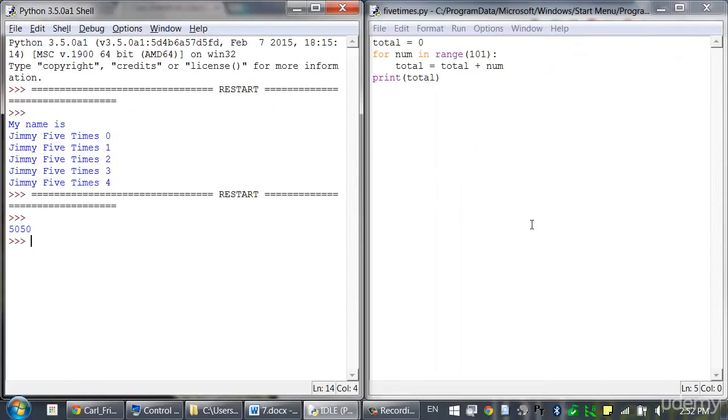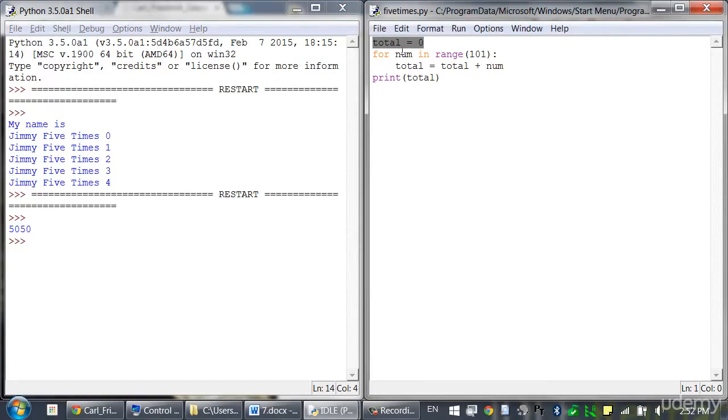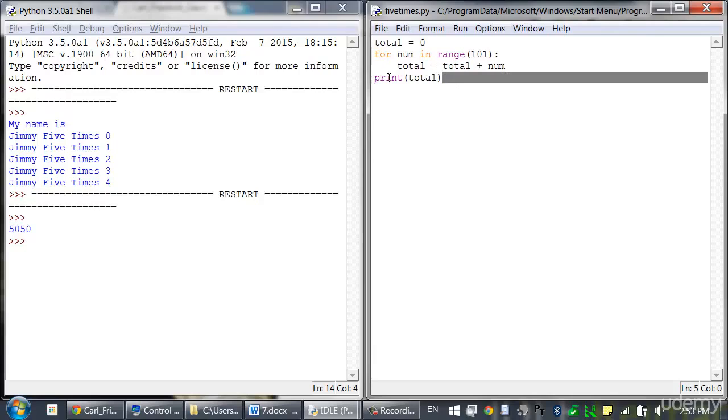When the program first starts, the total variable is set to 0. The for loop then executes total = total + num for every integer from 0 to 100 being set in num. There's 101 iterations through this loop. And then finally, at the end, the total variable is printed to the screen. Even on the slowest computers, this program takes less than a second to complete.